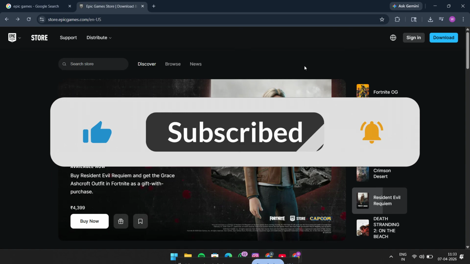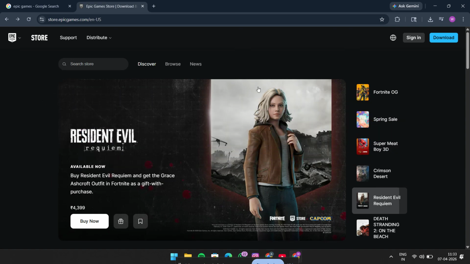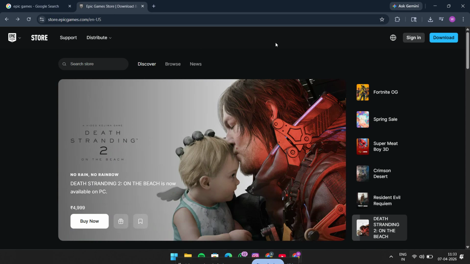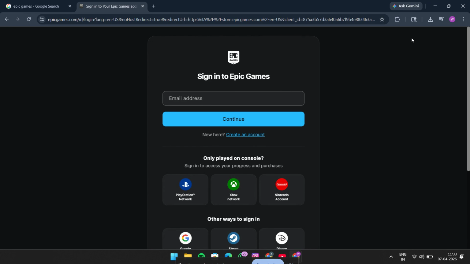Alright, let's get started. First, open your browser and go to the official Epic Games website. Once the site loads, look at the top right corner of the page and click Sign In. This is where you'll begin the account creation process. On the next screen, you'll see the option to create a new account, so click Create an Account.